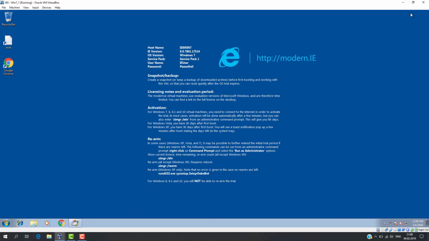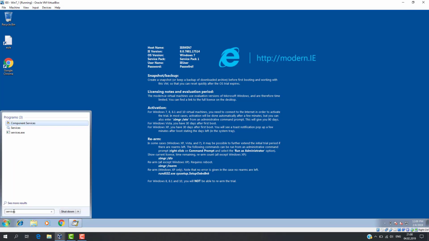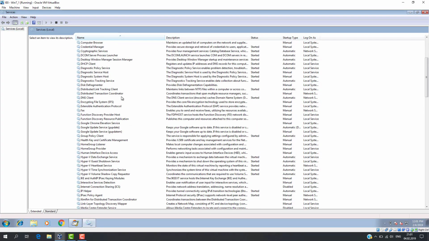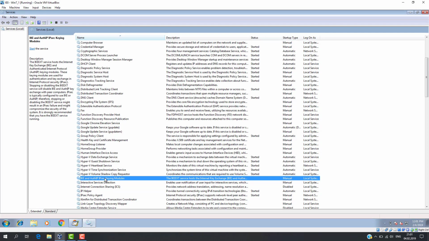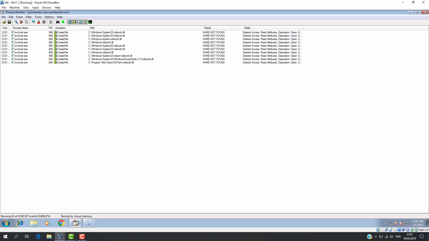Because the Internet Key Exchange service is stopped by default, we need to start it. And as we expected, the service is trying to load the missing DLL. The next step is to check whether the current user has permissions to modify the displayed folders. Most probably he doesn't have privileges to modify system folders, so we will try the last one, Program Files/OpenSSH/bin.